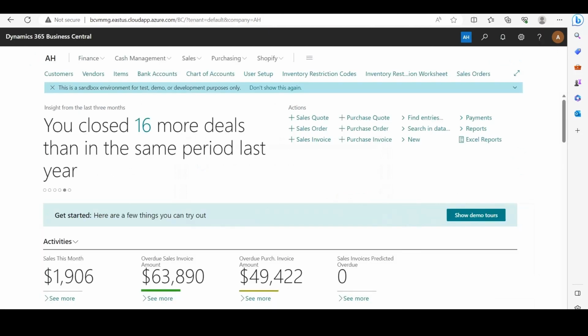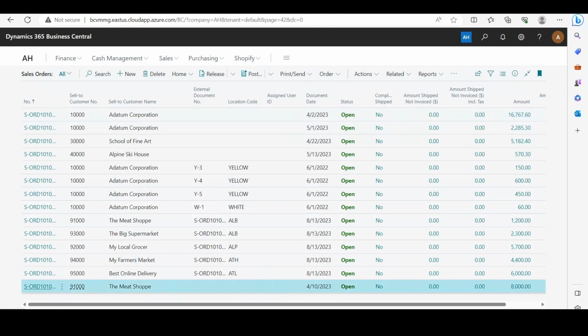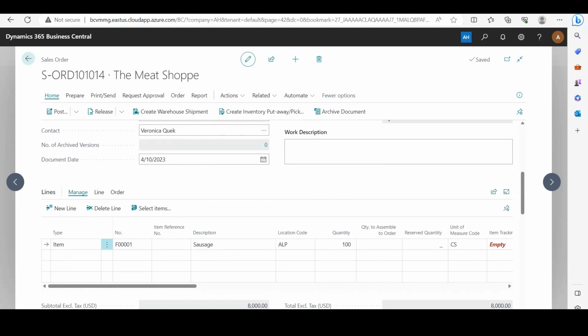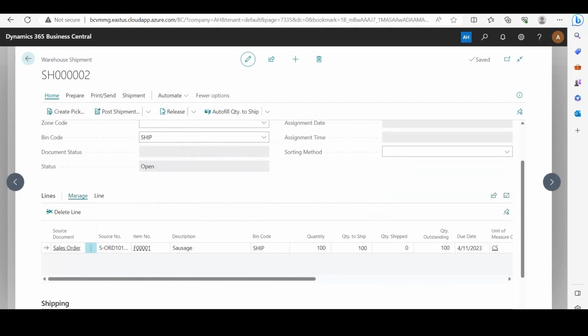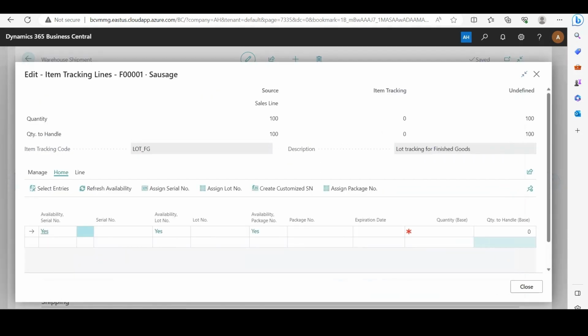So we can take a look at our sales orders. And here we have a sales order for the customer, the meat shop, and it is for 100 cases of the item sausage. Now it's important to note that for this location, ALP, warehouse shipments are required. Therefore, we're going to create a warehouse shipment. Now, from our warehouse shipment, we'll complete our item tracking.